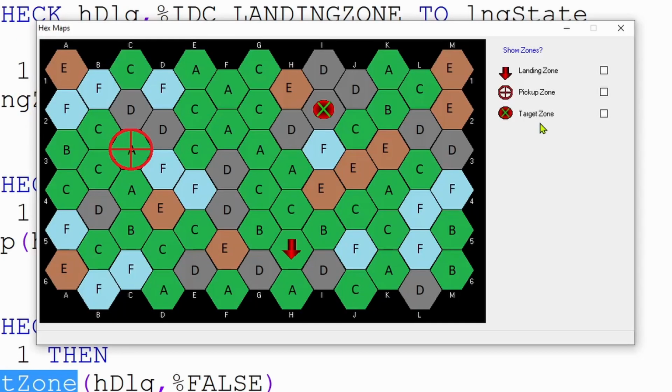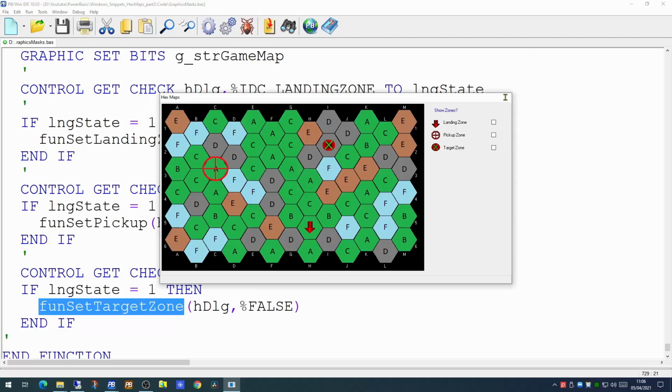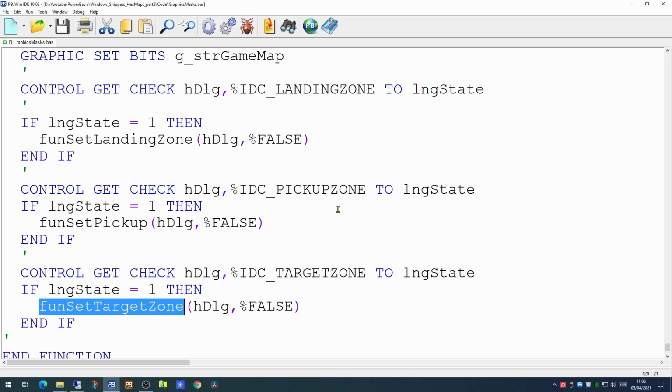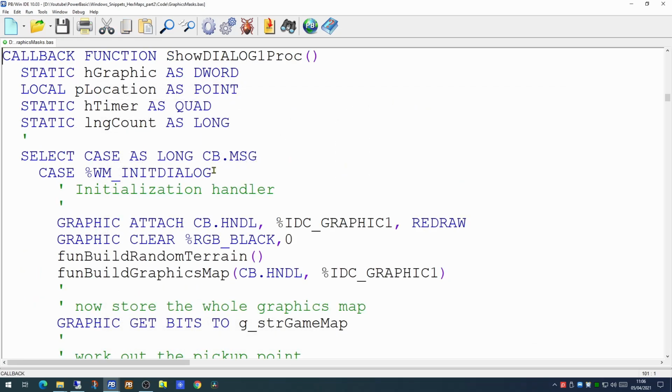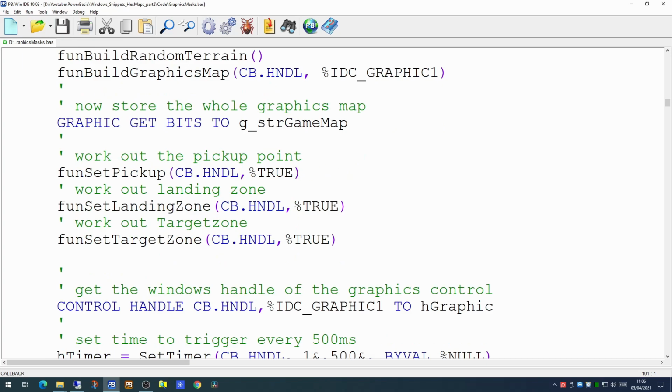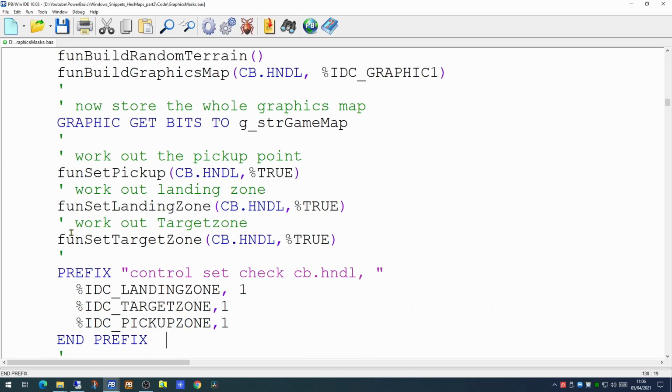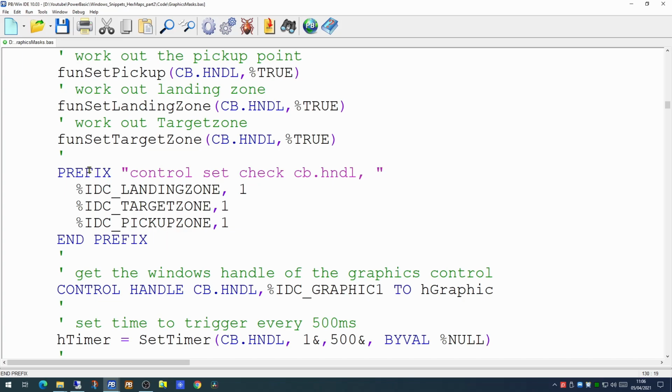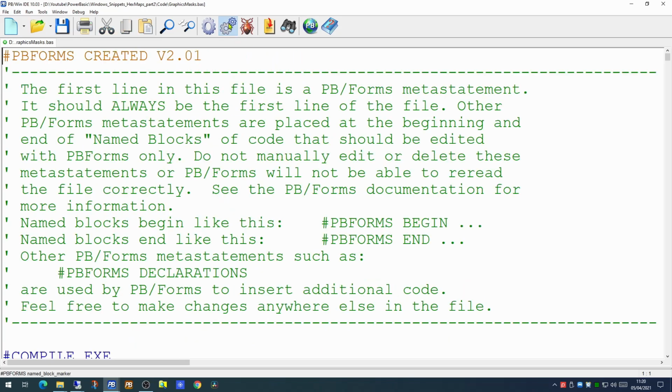So the one thing we will need to ensure is that when the dialog is actually shown, that each of these tick boxes is pre-ticked, because all the icons are currently displayed. So let's go back to our event handler, and we'll set that up at the beginning in the initialization section. So in here we'll just paste in a bit of code, using the prefix command to save a bit of typing, to do a control set check on the dialog, on the object, and marking each of them as being 1, as in pre-ticked.